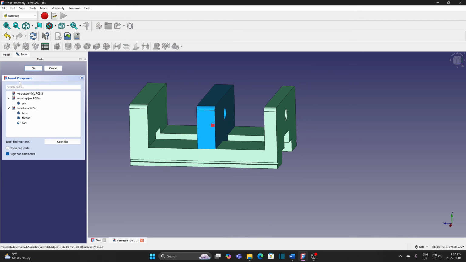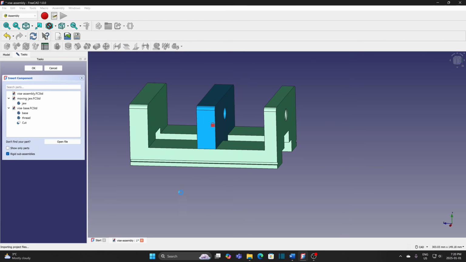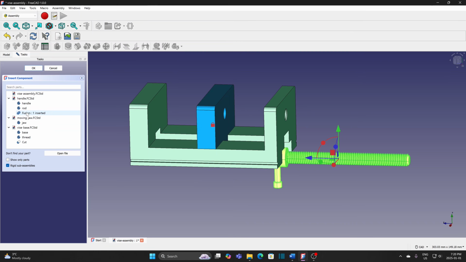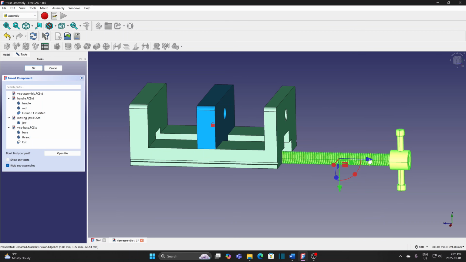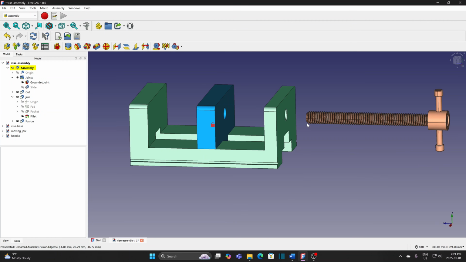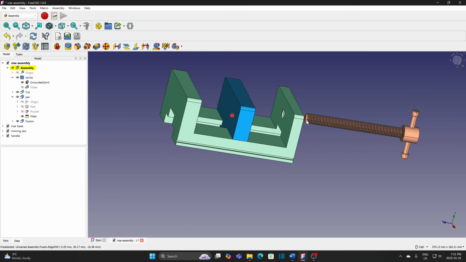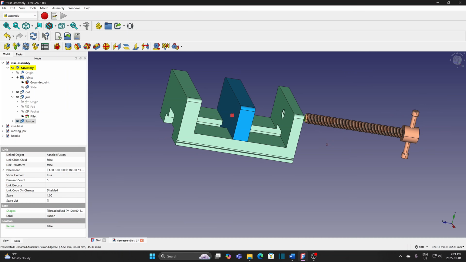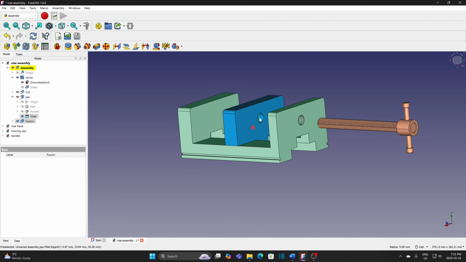Insert component, open file. Insert the handle. Rotate it by roughly 180 degrees. Select the circular edge at the threaded pipe and the circular edge at the moving jaw. Create revolute joint.